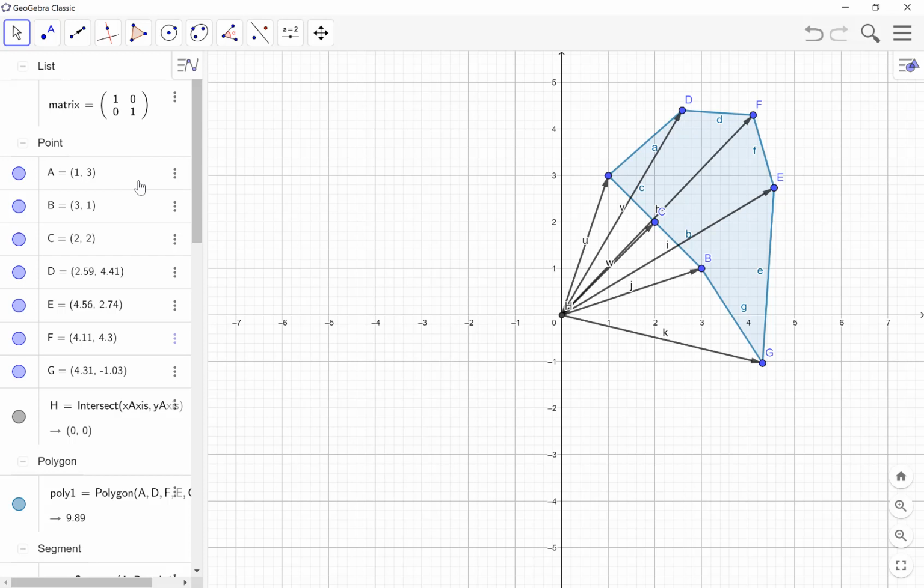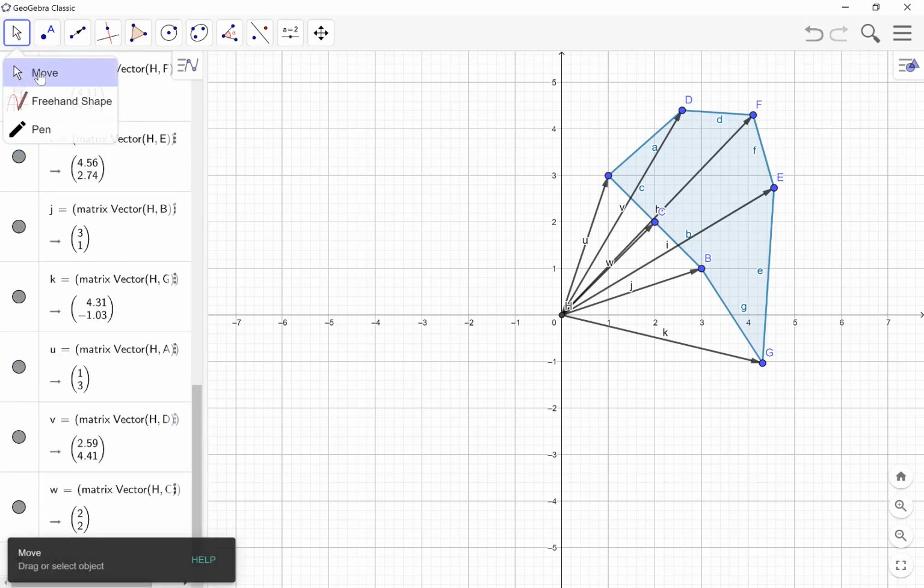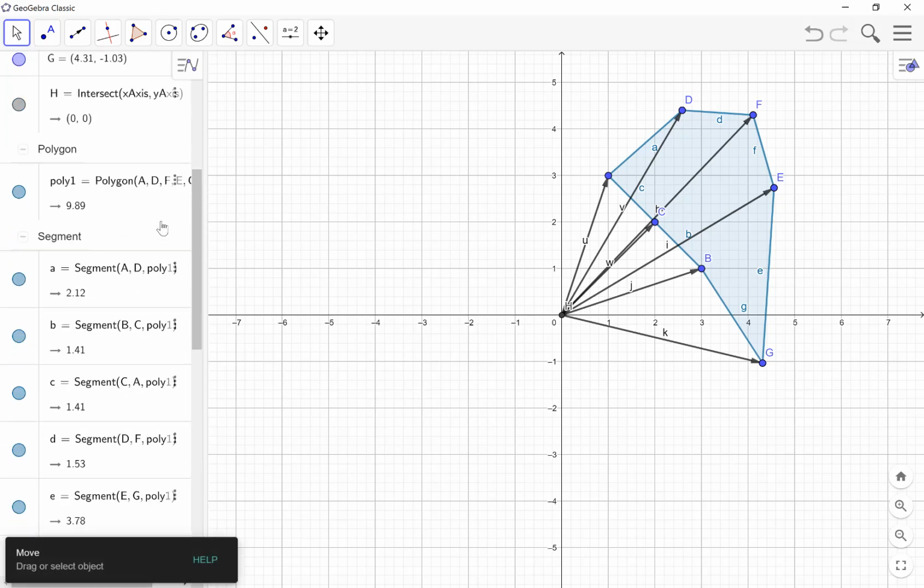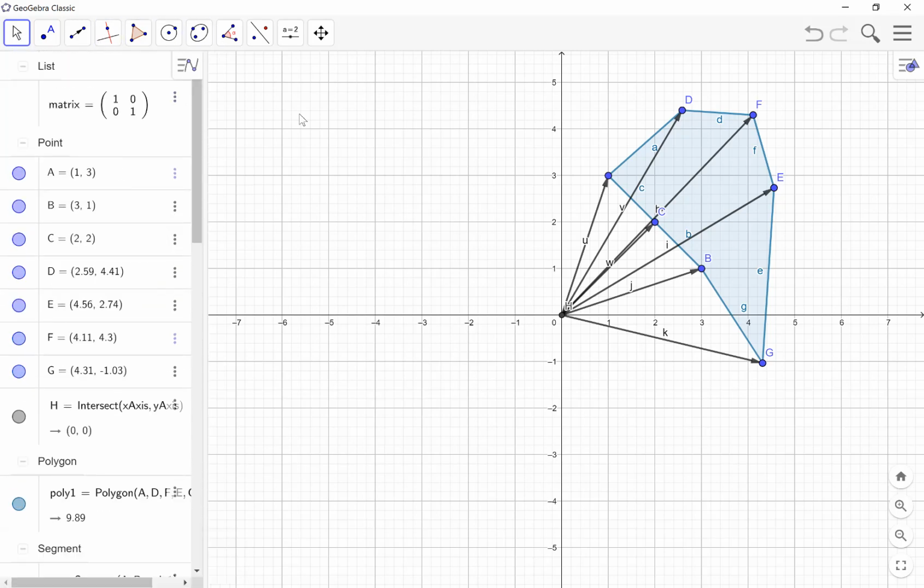But if I did this now, it wouldn't work the way I want. So what I need to do now, which sounds counterintuitive at first, is make the original polygon go away. The way I'm going to do this is by using, in the algebra menu, these colored circles on the left hand side. Make sure that your cursor is on the move tool so that you don't accidentally drop in some unintended vectors or points into the plane.